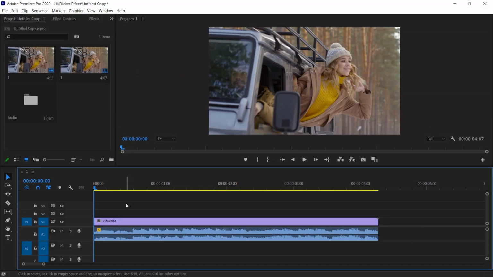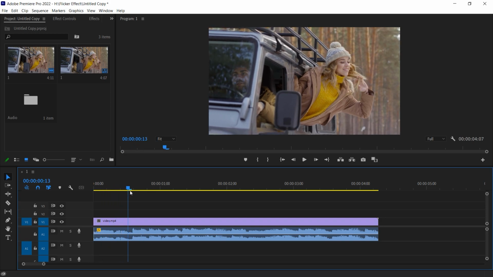So here we are right inside of Adobe Premiere. I already imported a video clip and an audio track. First of all, keep in mind your flicker effect actually depends on your audio track beat. However long your beat is, your flicker effect is to be that long, right? So here we have a track, and the beat is just coming up from this point.